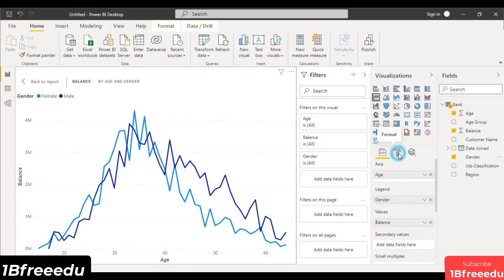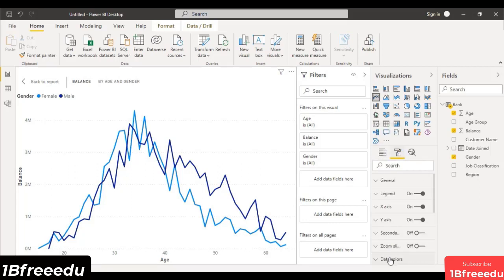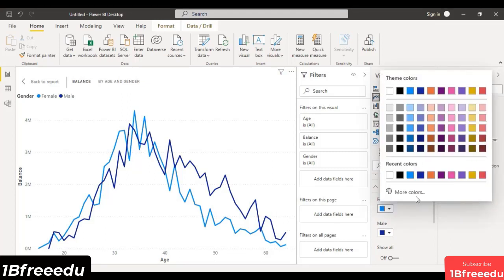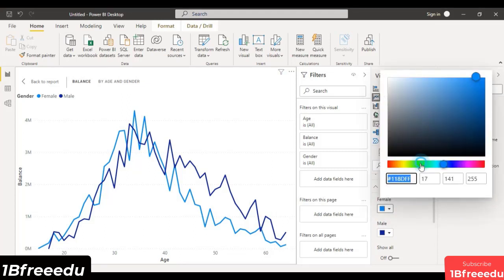So what I'm going to do is just go to this format option and this data colors option to change the data color of the females, right? I'm just going to go with a shade of green, but that's totally your choice. You can go with any color that you want. The reason why I am doing this is because I want a clear distinction between the two values, right?